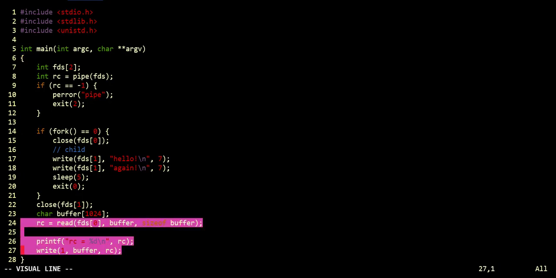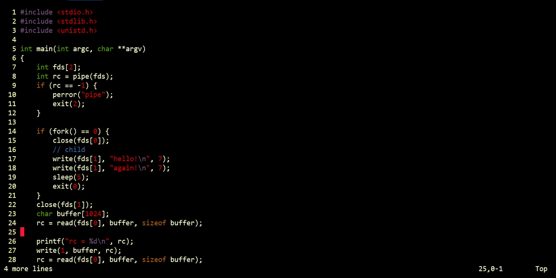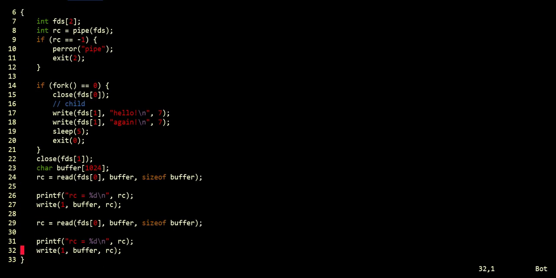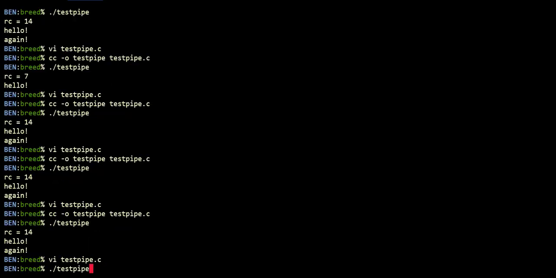Well, that's because the parent has done the reads and is finished. So the child, even though the child hasn't finished, the parent is done reading. So now we've duplicated these read lines in the parent. So now the parent is going to try and read twice from the child. Notice the child is still sleeping for 5. And let's see what happens.